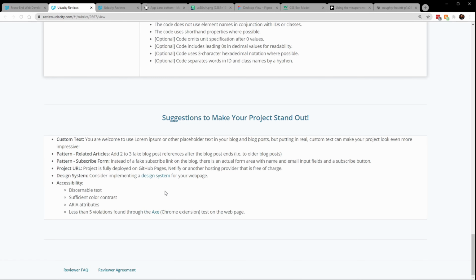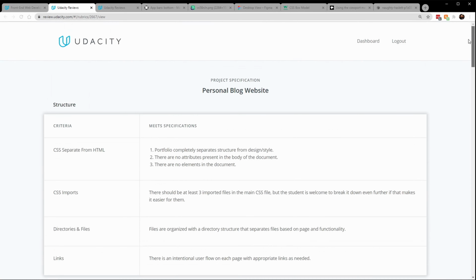And then down here, it tells you some suggestions on how you can make your project better. If you have extra time to implement your project, definitely take the time to make it stand out and make it fun. Have fun with the project. I think that's an awesome way to learn, is to make your project your own, so you care more about it.